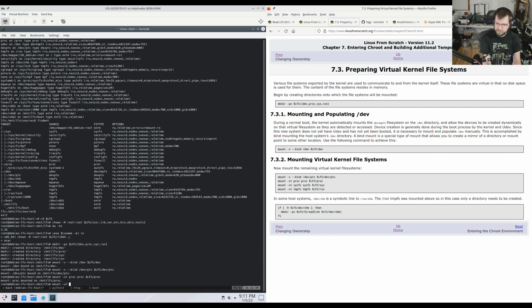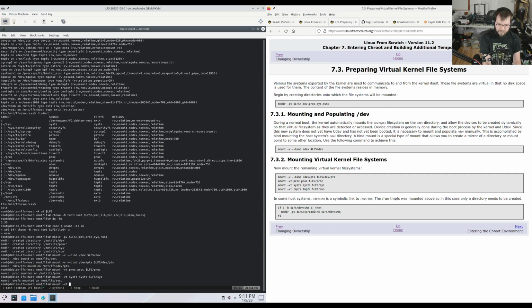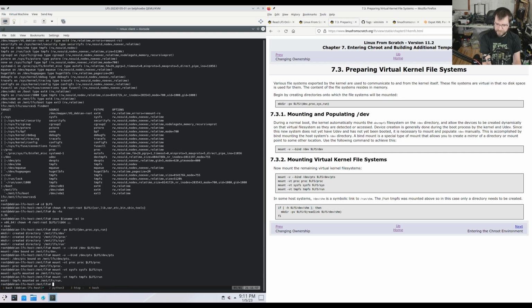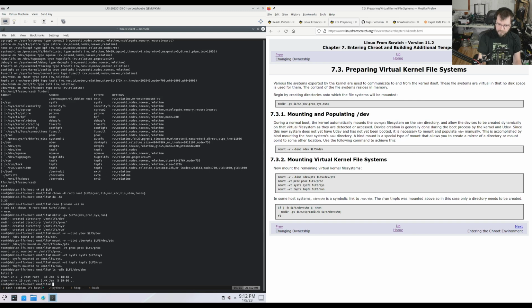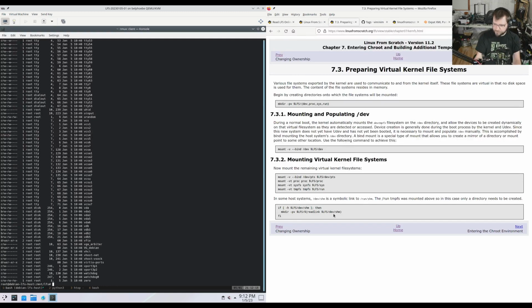mount -vt sysfs, again kernel sysfs, $LFS/sys. mount -vt tmpfs, kernel tmpfs, run. And then, yeah, whatever. I'll just run this thing.